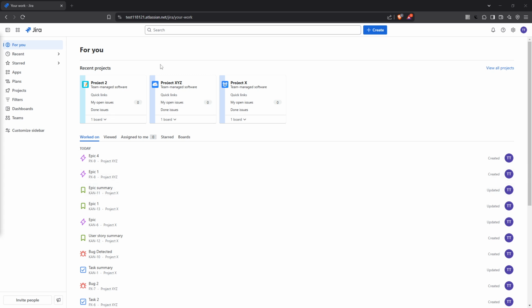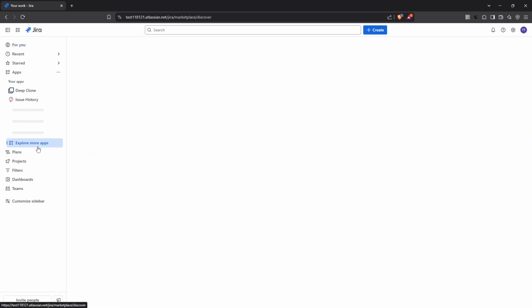First, let's navigate to the left panel on your Jira dashboard. Here, you'll want to click on Apps to open the drop-down menu. After that, select Explore More Apps. This will bring you to the Atlassian Marketplace, where you can find a variety of tools and plugins to enhance your Jira experience. Once you're in the Marketplace, go to the search bar and type Deep Clone for Jira.